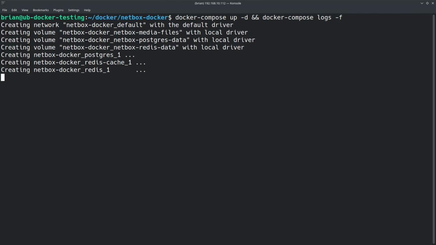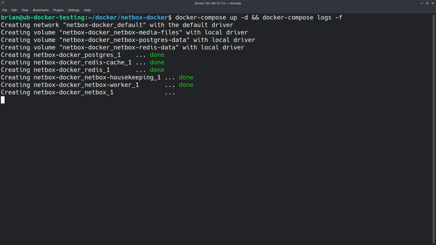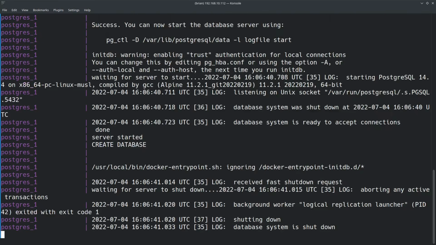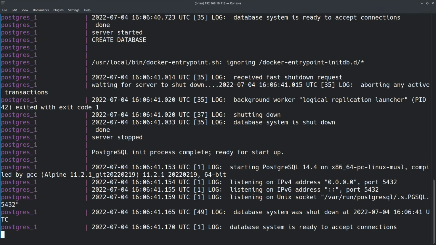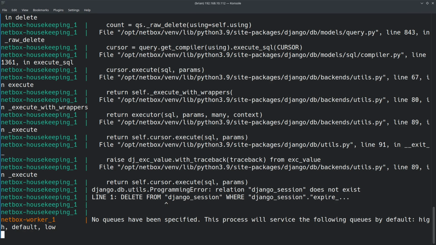So we're just going to hit enter. We're going to let this thing kind of go and try to start up. It's going to try to start up all these different containers, and it's going to start scrolling a bunch of stuff, and it'll take a few minutes potentially, the first time you run it for sure, to kind of get everything set up the way it needs to be.